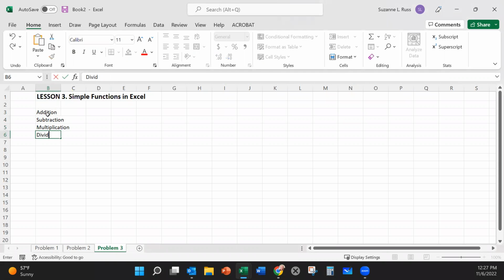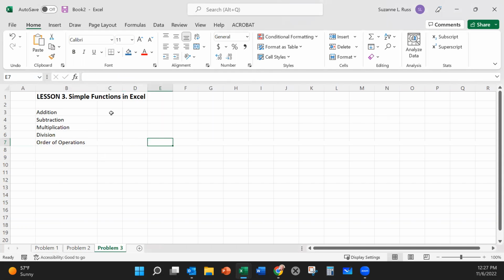Next, division. And finally, order of operations. And these are the things that we're just going to take a quick look at today. So whenever we're working with functions in Excel, we always start with the equal sign.